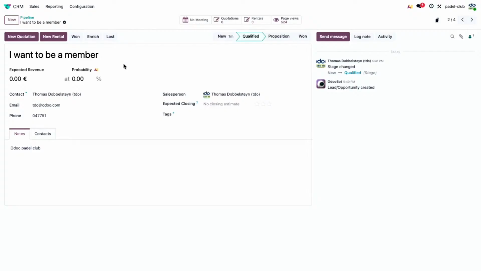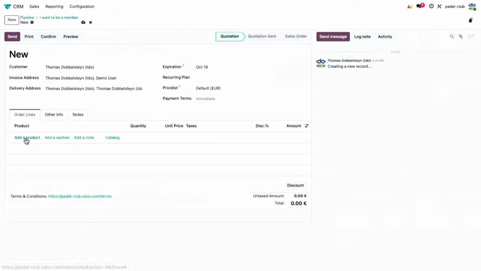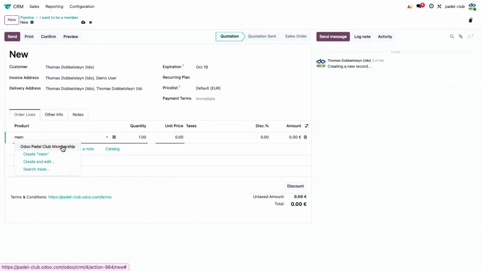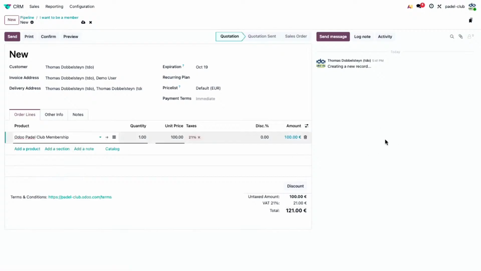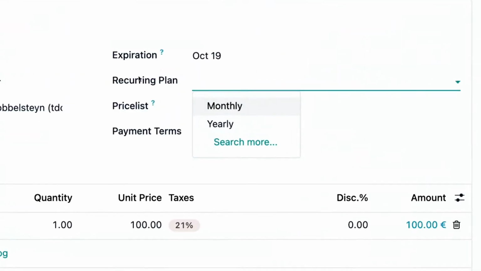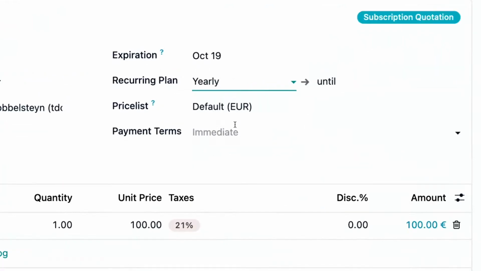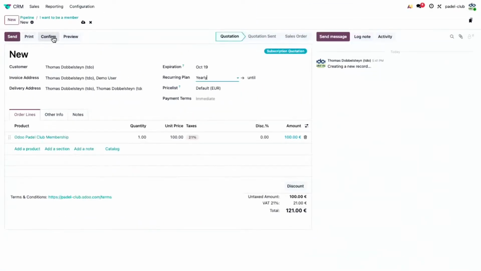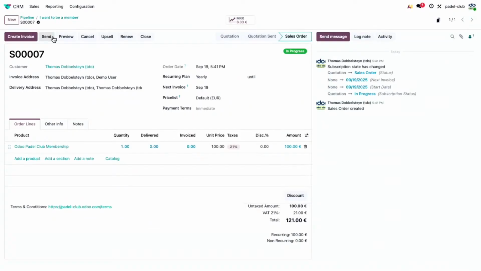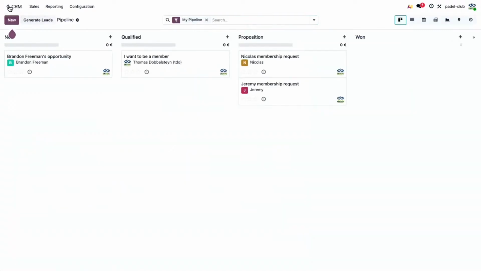You can call them. If you're ready, you can simply create a new subscription. So create a new membership. I'm going to create a new quotation for this person. I'm going to select the membership. Okay, the Odoo Paddle Club membership. It's 100 per year, and then I need to select a recurring plan. So it means that every year, if I select here, this person will receive an automatic renewal invoice. Okay, I can confirm. Okay, this person has confirmed, and this is my new member. All right, you can then manage your member.